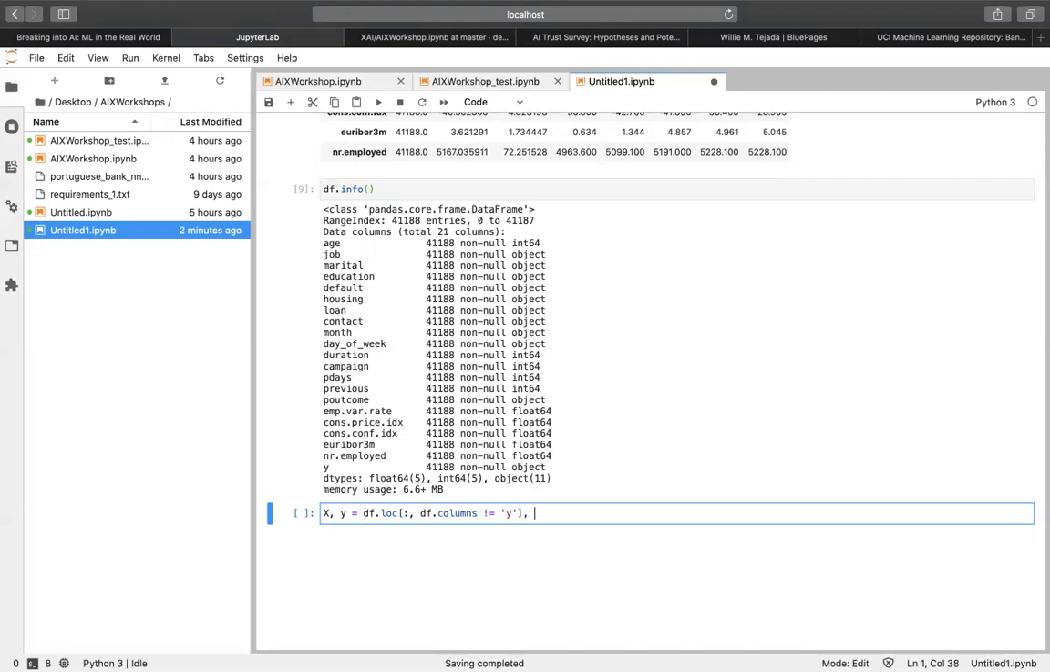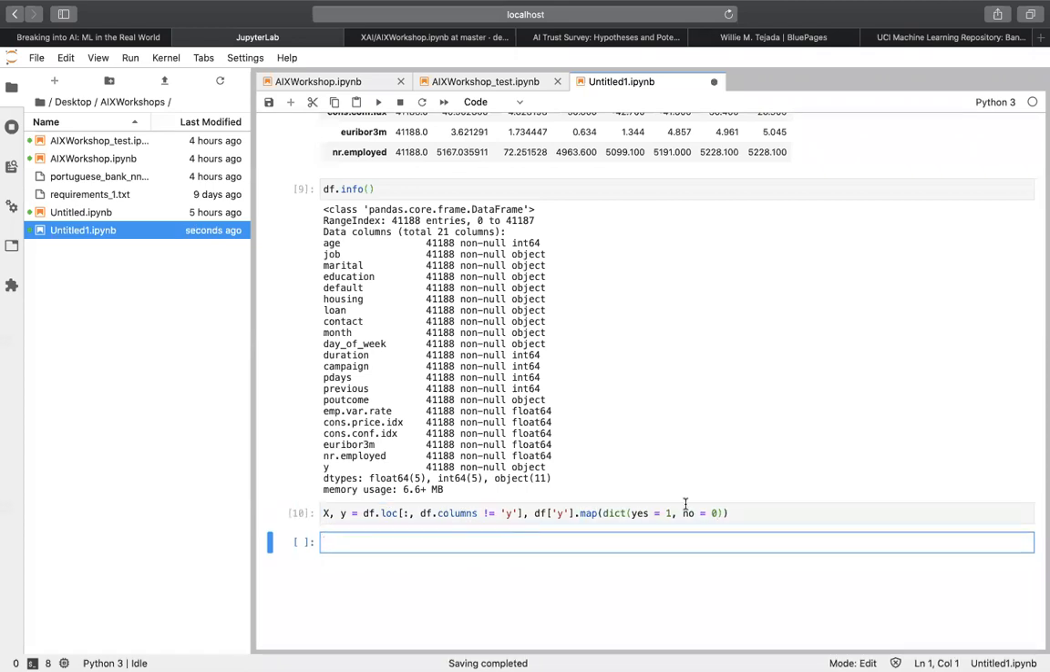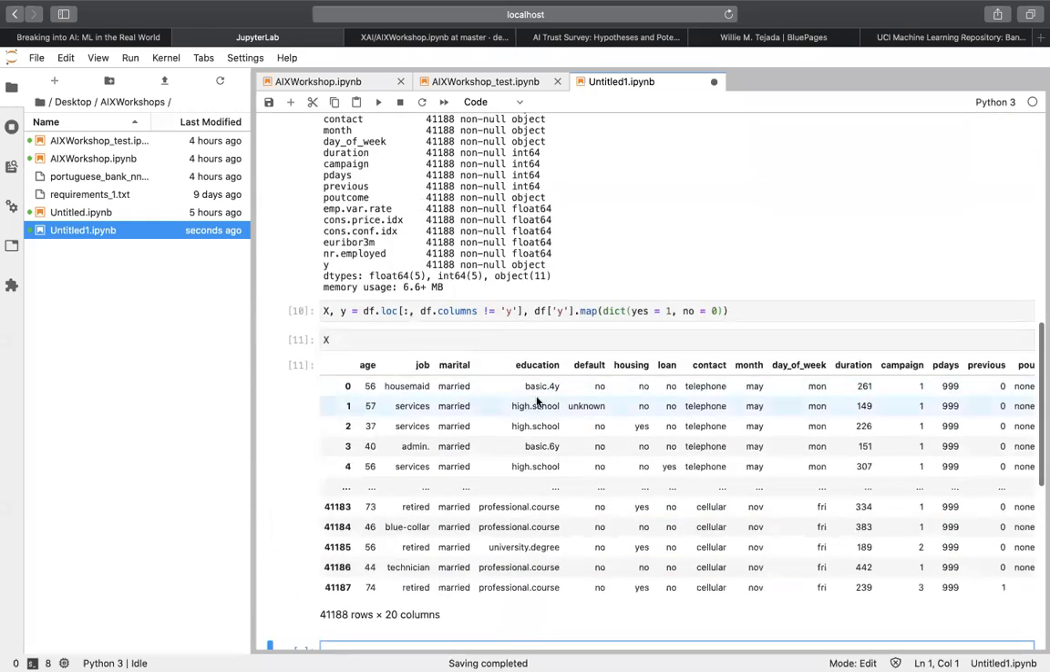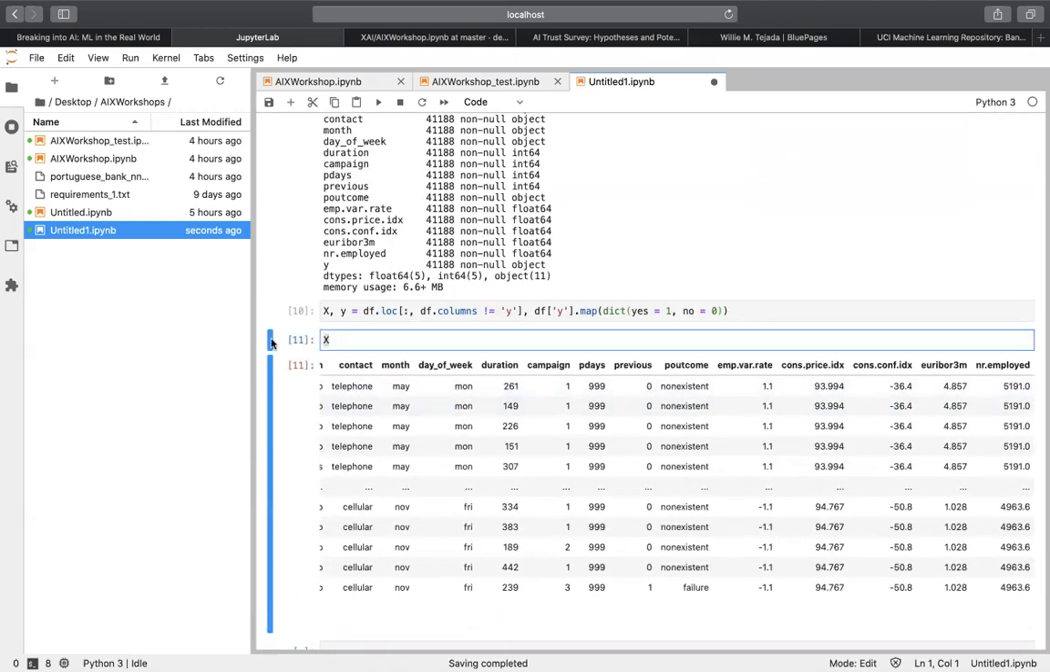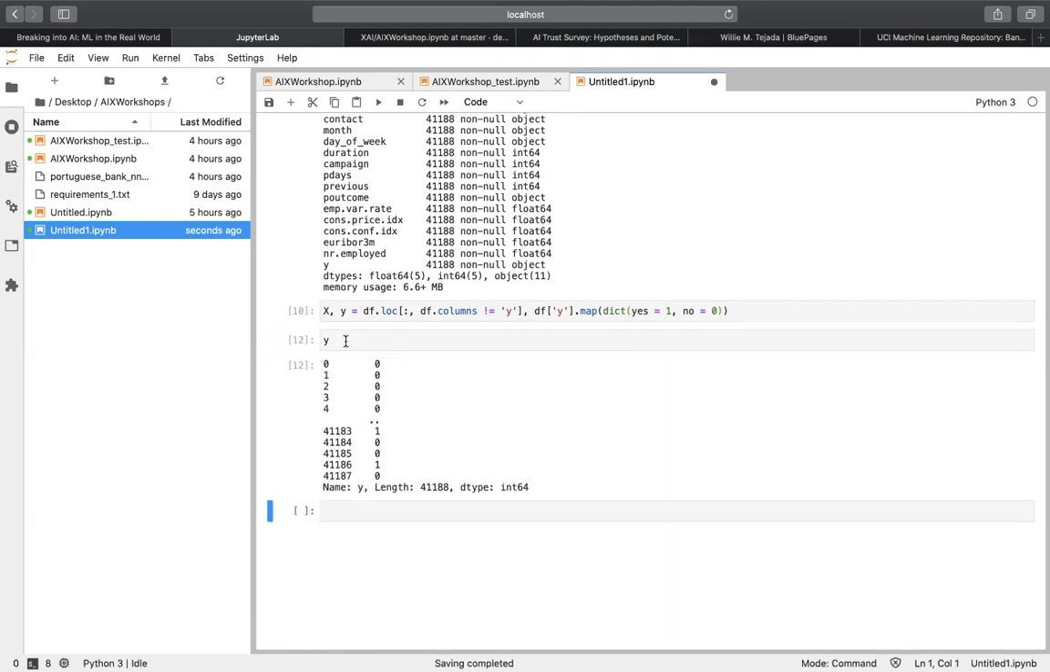All I'm doing there is saying my X is all of my data where my columns are not equal to Y, which is what we're predicting for. And then our Y value is the Y column, and we're going to use the map function with a dictionary to map it to numbers. We can check that we did that correctly by hitting X. Y is no longer there, and then we can hit Y, and we have all of our values. So we passed that little litmus test.